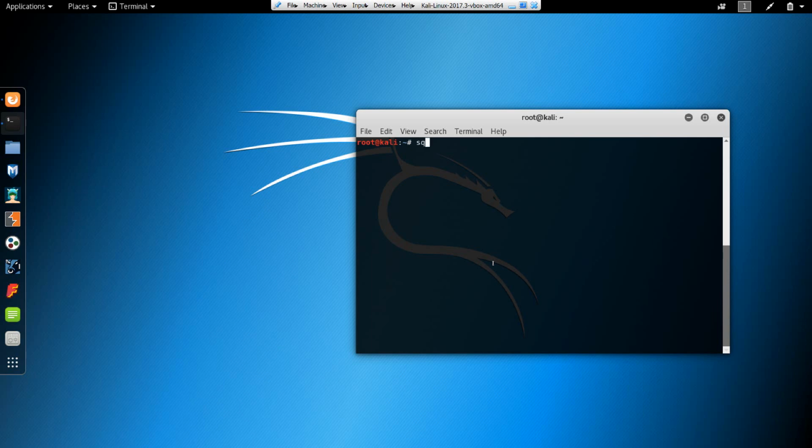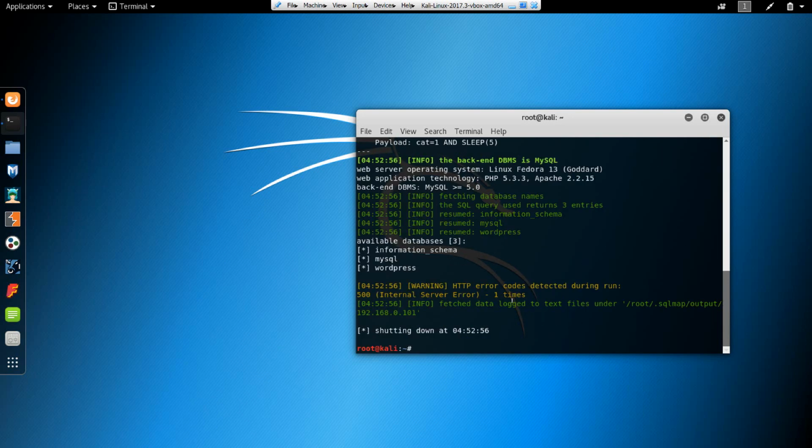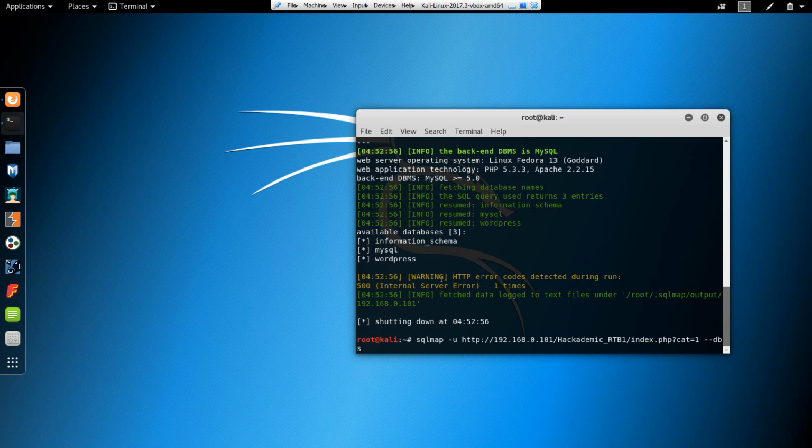And once I know that, I can just clear this. We can actually start using SQLMap. So we'll use sqlmap -u, our target, http://192.168.0.101/academic RTB1, and it was index.php cat equals, let's say, 1. The first thing we want to do is to see what the databases are, so we're going to specify --dbs. We learned that there are three databases, and the one that we're going to look into is the WordPress database.